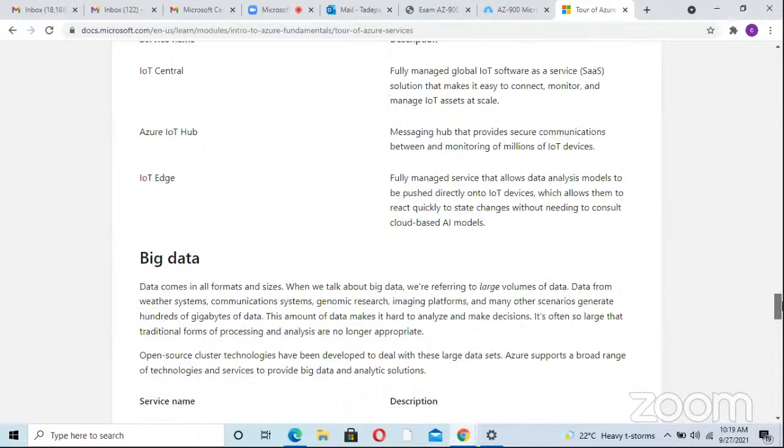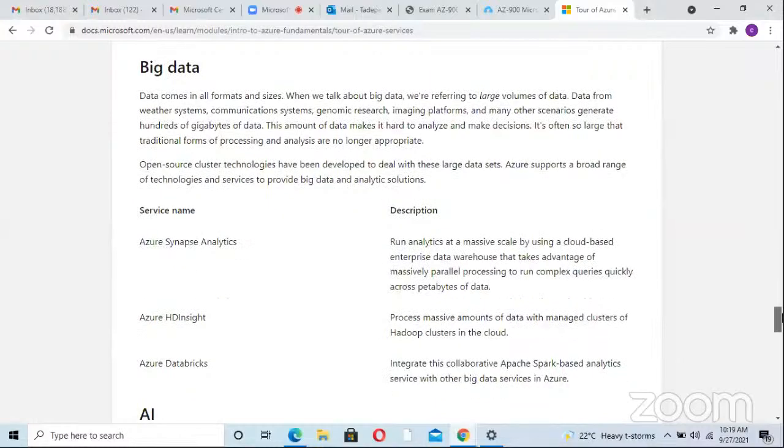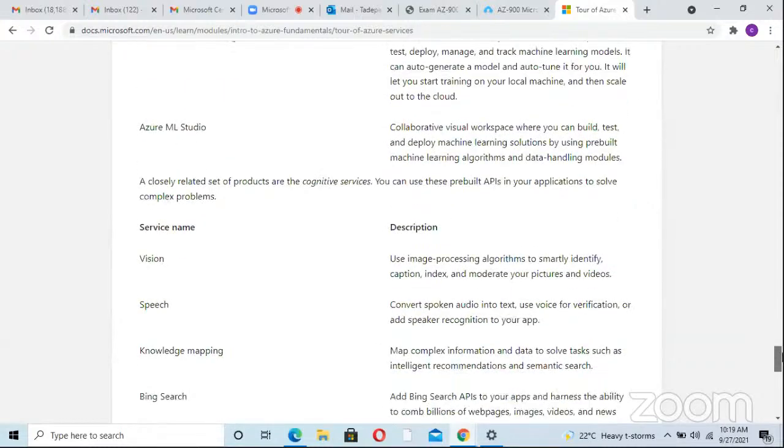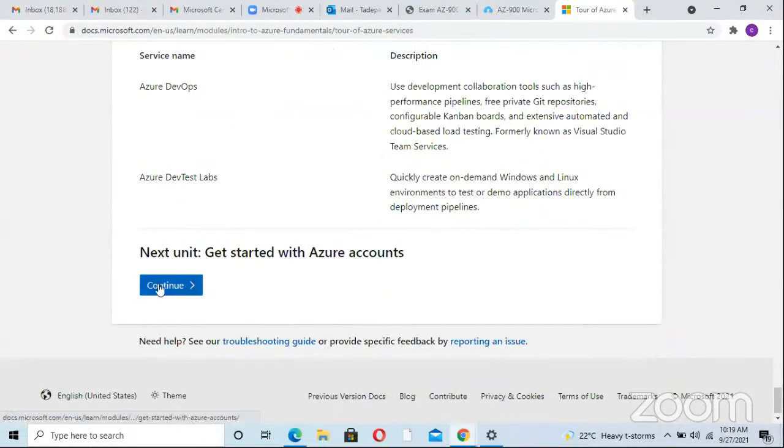After the classes are done, you have to prepare. There is no choice. You read this content, you prepare, then only you will be able to clear the exam. I'm telling you very clearly. So you need to know, get started with Azure accounts. So students, this is where now we have to do. Get started with Azure accounts.